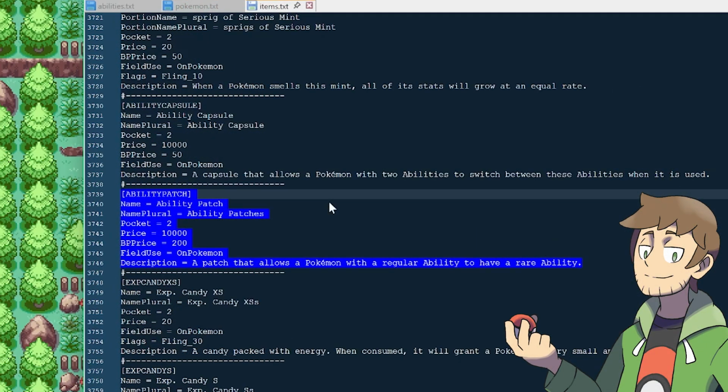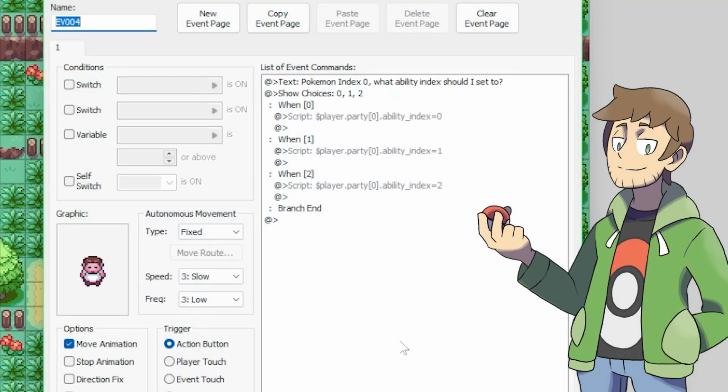The first way is with the item Ability Patch, which can set a Pokemon's ability to its hidden ability. There's also above it the Ability Capsule item, which allows you to select a different standard ability, should one exist. Another way would be to use a script command in an event to force set a Pokemon's ability index. I made an example event here to show off a really basic version of what I'm talking about. So when we talk to this guy here, they will give us a choice of what index to set our ability to, and that's either 0, 1, or 2.